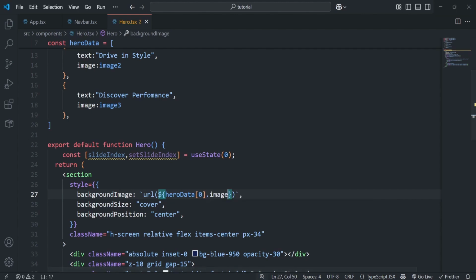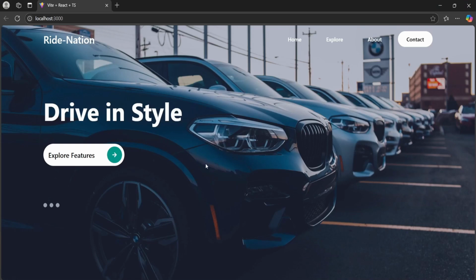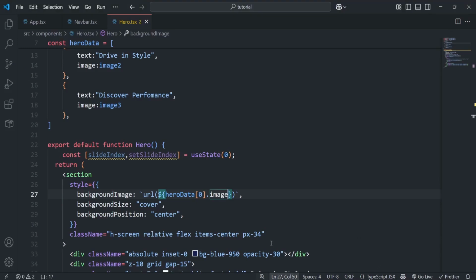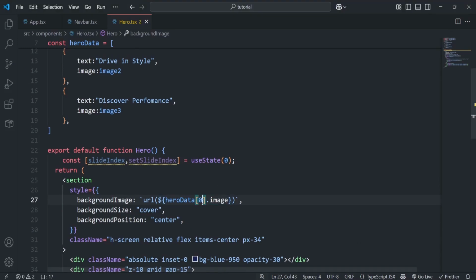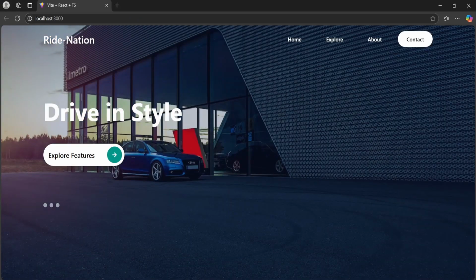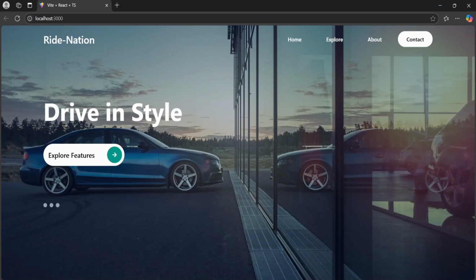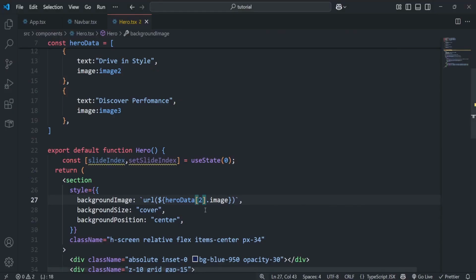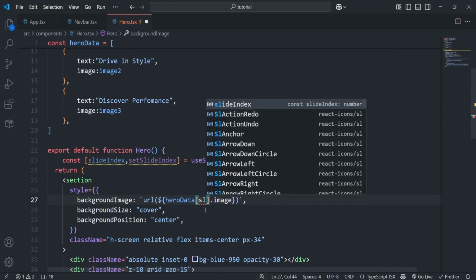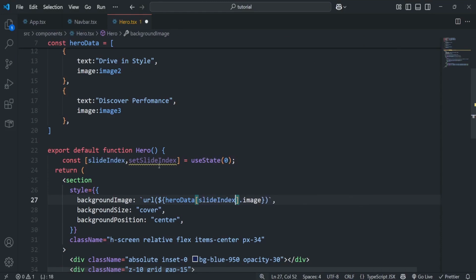Save that, and when we return back to our web page, you can see that we still have our image 1 background. When we refresh, we still have our image 1 background. Now when I change the index to maybe 1, it's going to show the next image. When I change this to 2, it's going to show the next image. And that's how we are going to work on this slide. We are going to be using the index number of these objects. So instead of hard coding the index number here, I'm just going to pass in the slide index. That's this state we created up here.